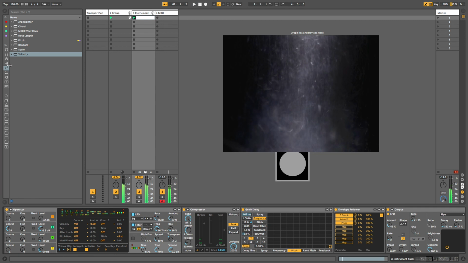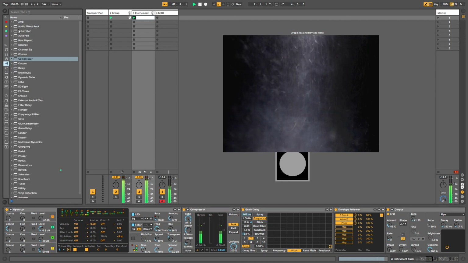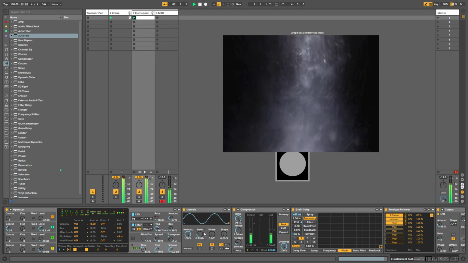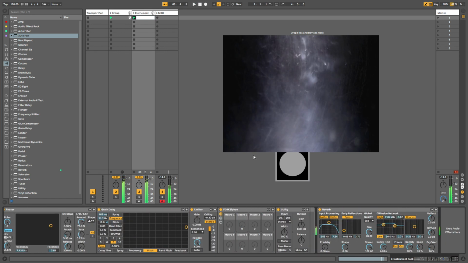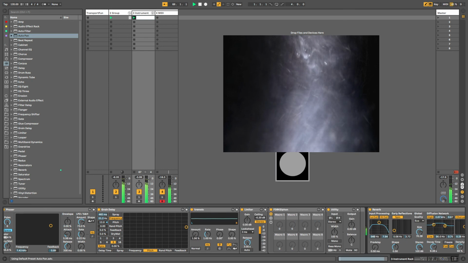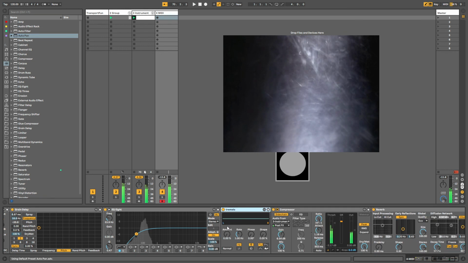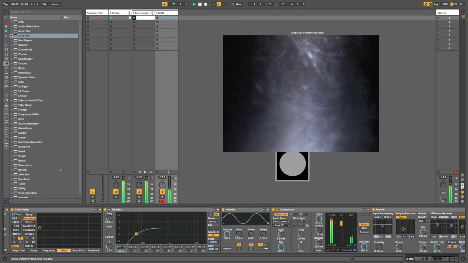I'm gonna put a tremolo after this. Let's try a tremolo here as well. Slow tremolo here. So we'll definitely space things out a bit.